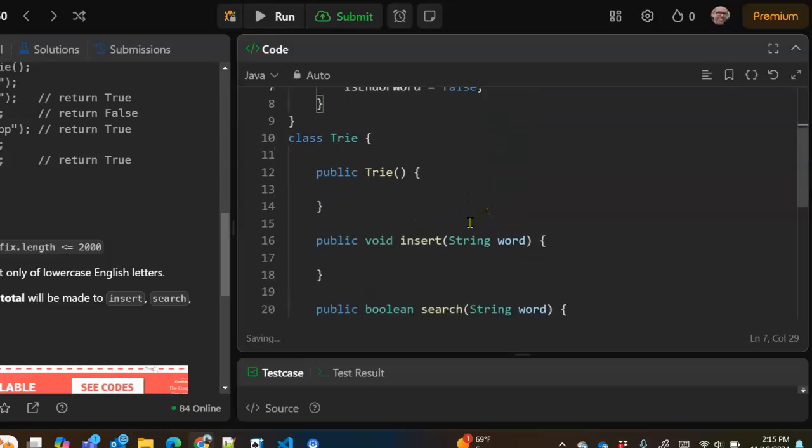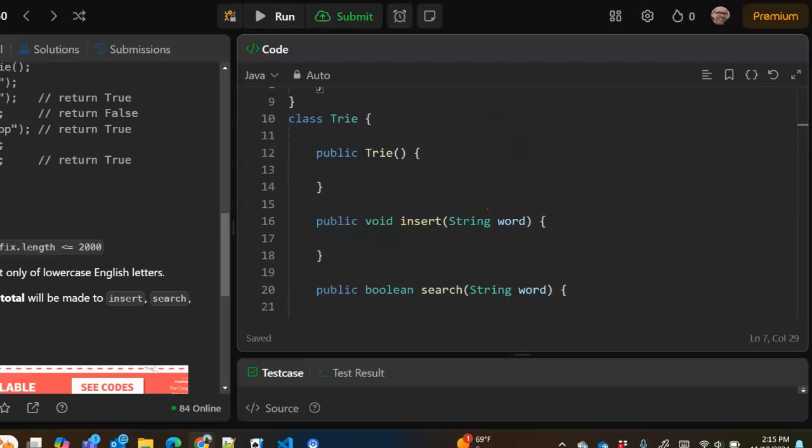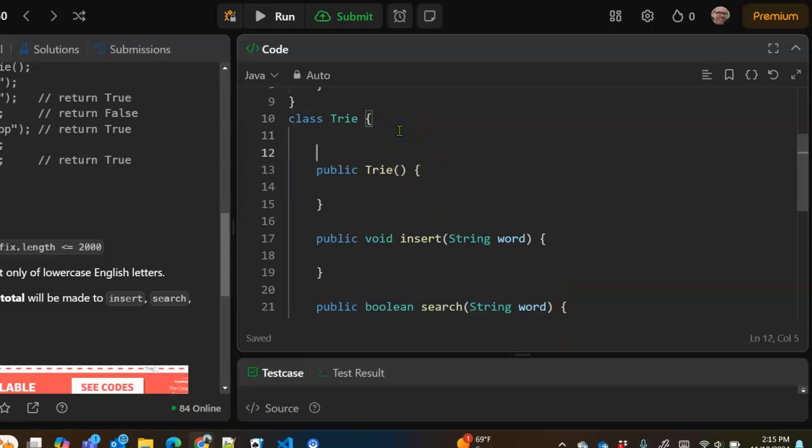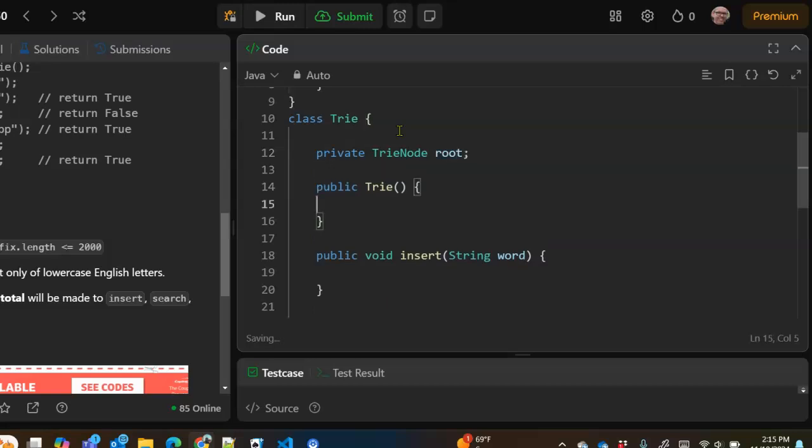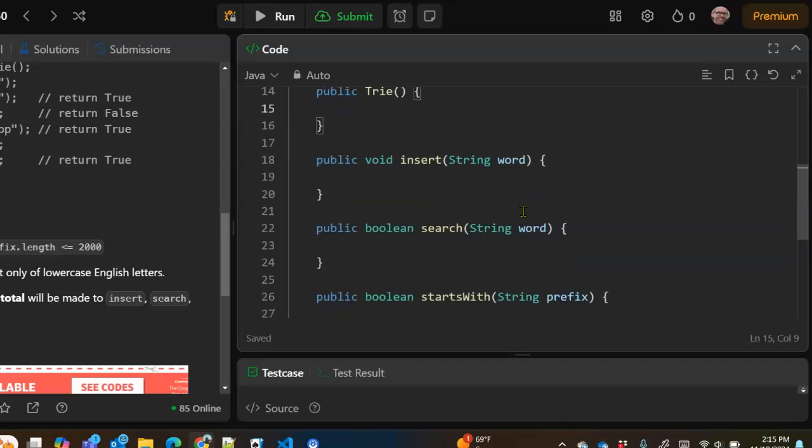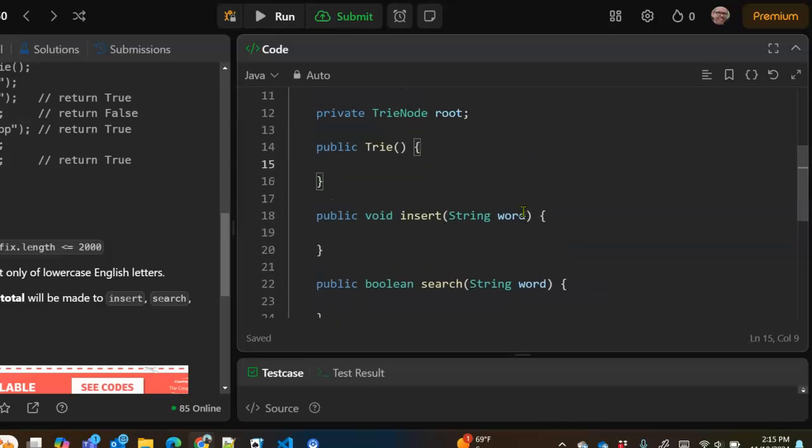All right. Now we need a constructor for the trie, and actually we need a class variable here for the root. Private trie node root. Okay, in the constructor, really all we need to do is to say that the root equals a new trie node. So we've got a starting place. All right, now insert.